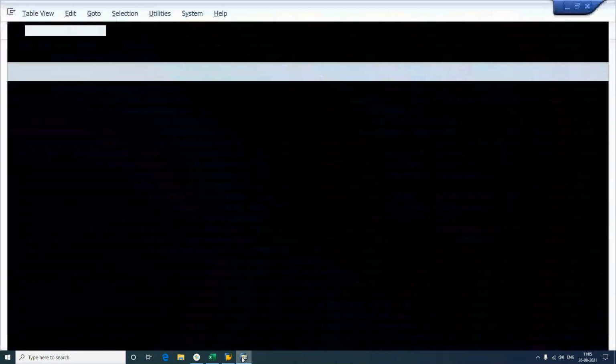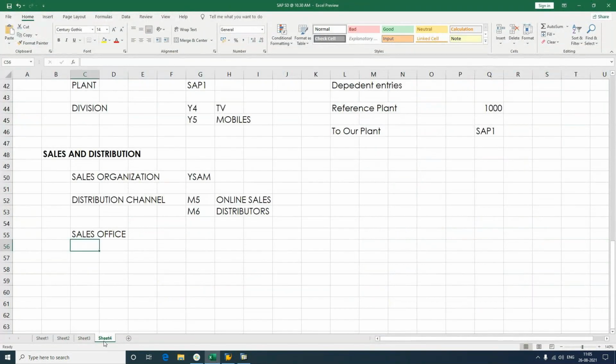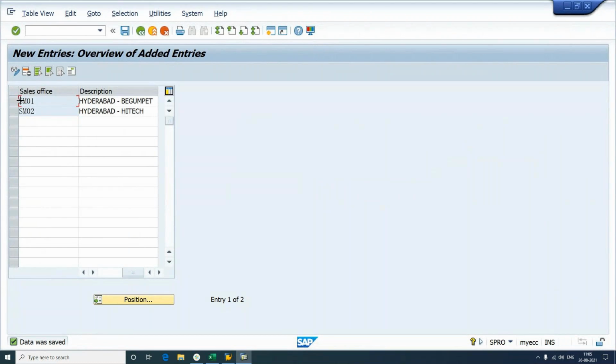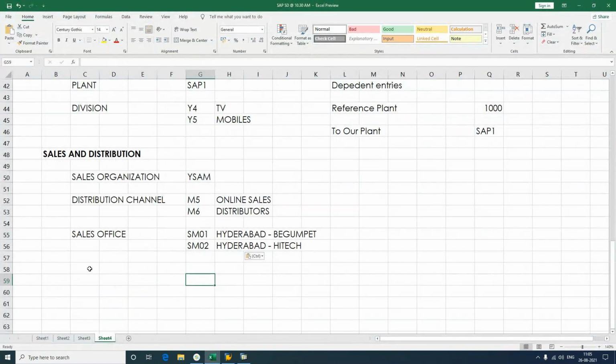Okay. So these are all our sales offices that we have created. SM01 and SM02. Okay. So that's our third step. And now coming to the fourth step, we need to work out with sales group over here. It's going to be our fourth and final step.